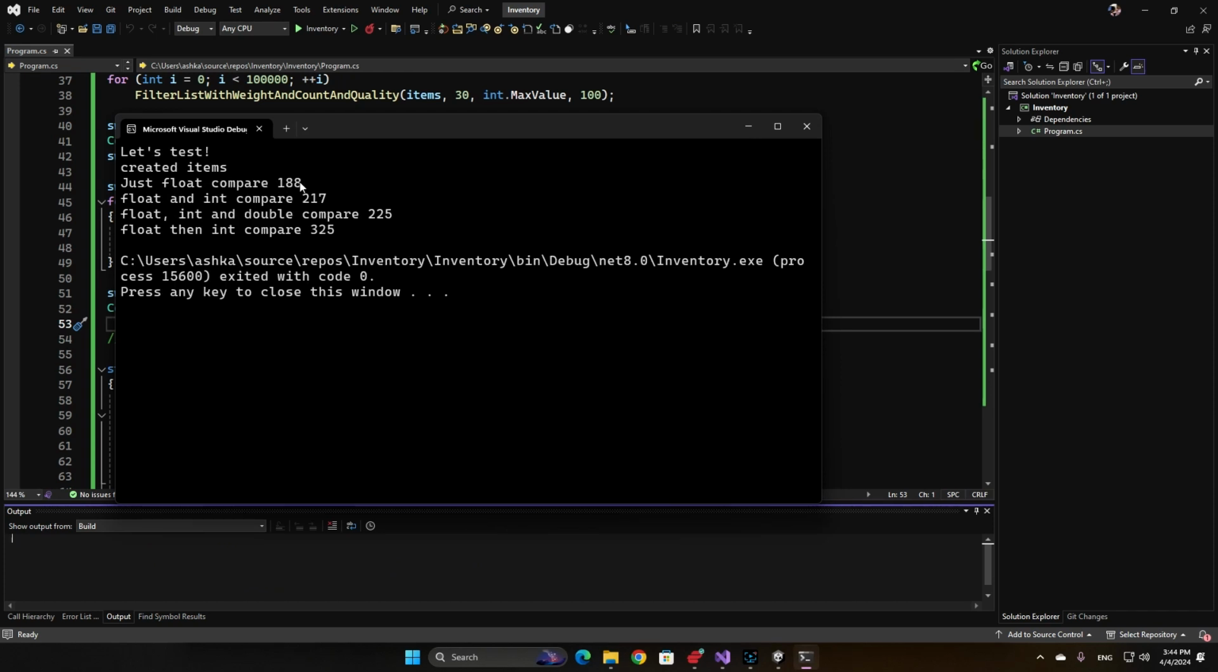So let's see how the numbers are. As you can see, if we just check weight, it takes only 188 milliseconds to do 100,000 times of this operation. If we check weight and count, it will take 217. And if we check weight, count, and quality, it will be even more. But the version which goes through the list twice, float and int, it will be 325, roughly 2 times more than the initial version.